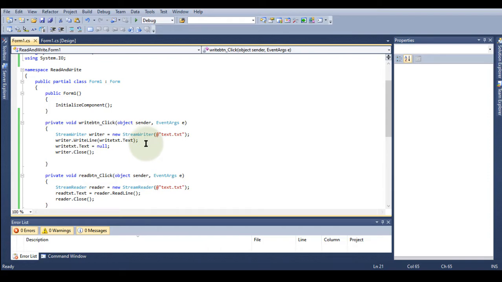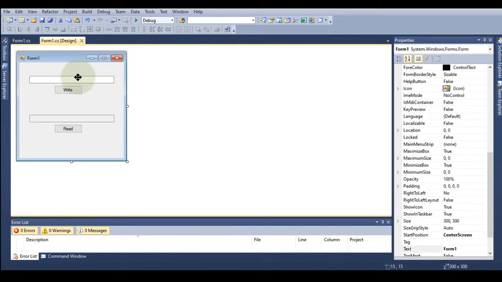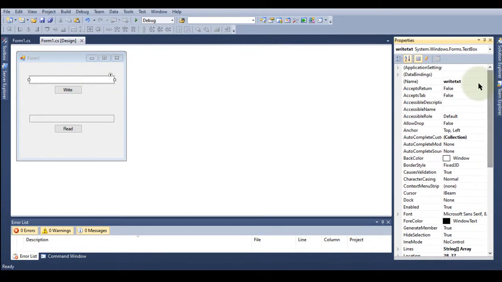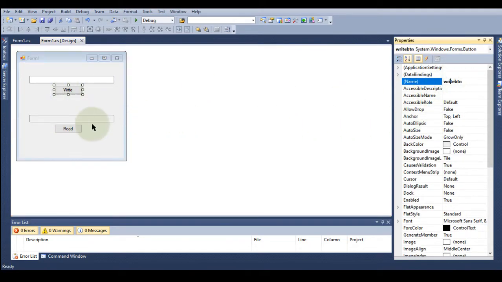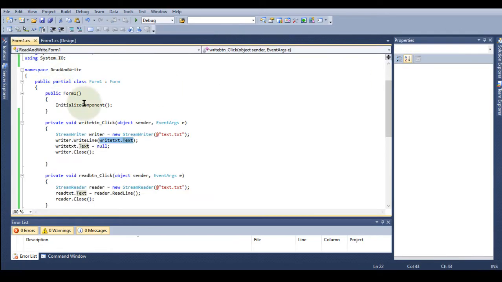So after opening a text writer stream, we have to write the text present in the write text box, which is named as writer.txt. This text box name is writer.txt, and this text box name is read.txt. This button name is write button and this button name is read button. Okay, we have to go to the code.